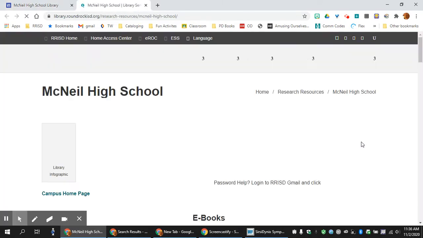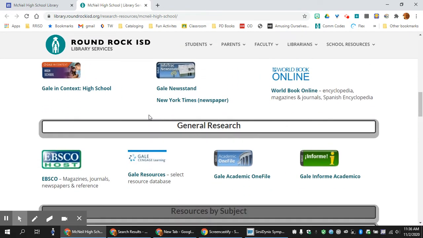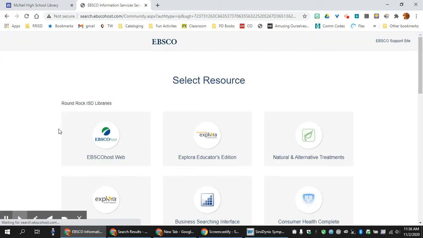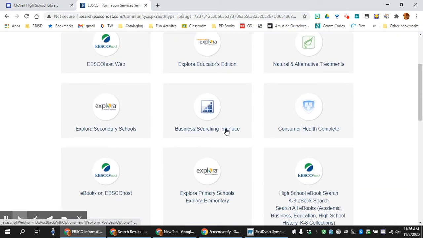It's going to take us to the entire page of our resources, but we're going to be looking for EBSCO. So I'm scrolling down to General Research, and I'm going to click EBSCOhost. And there are a lot of smaller databases underneath EBSCO, but we're going to look at this Business Searching Interface.